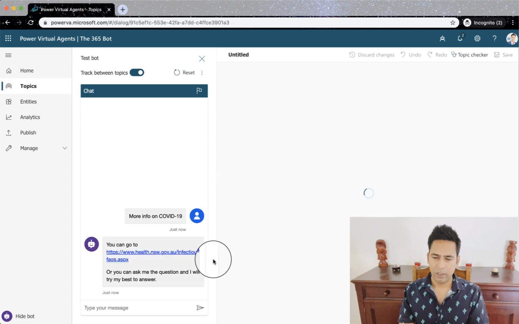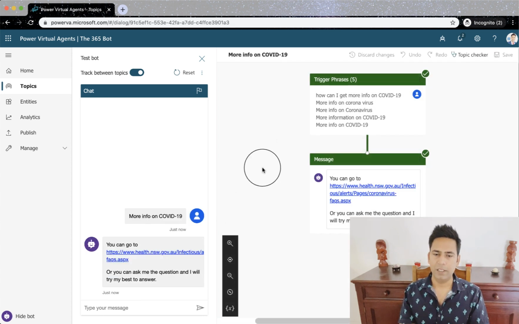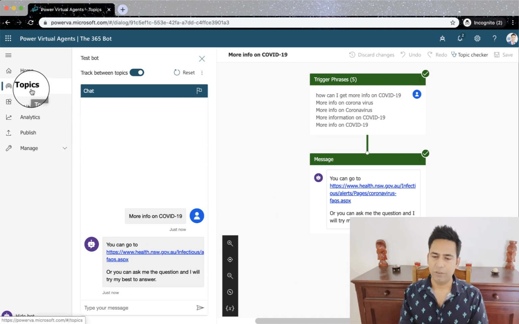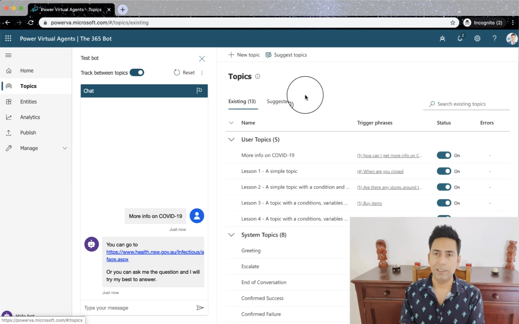So what has happened is a user has entered this text. Now the bot went ahead and matched it with the trigger phrases. It found that it was mentioned in the trigger phrases, and the next action or node was to show a message, and it has successfully done that. So that's how it works. Now, that was one way of creating topics. The other one is suggest topics.